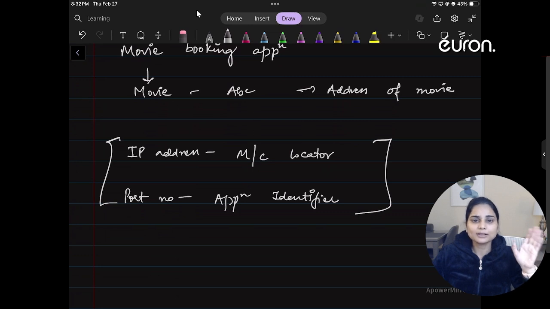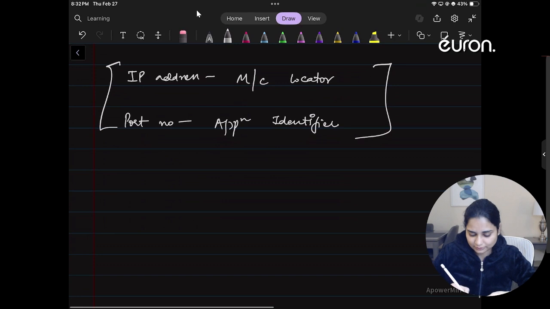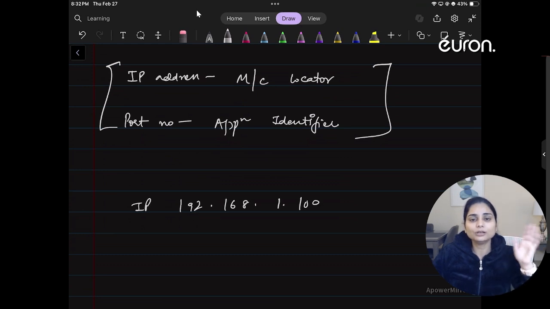So for example, let us say a movie booking application is hosted on a server. Let's take the IP for the same as something like 192.168.1.100. So this is going to be the location of the machine where we are going to be running the application on the network. Now we need to see the port number.